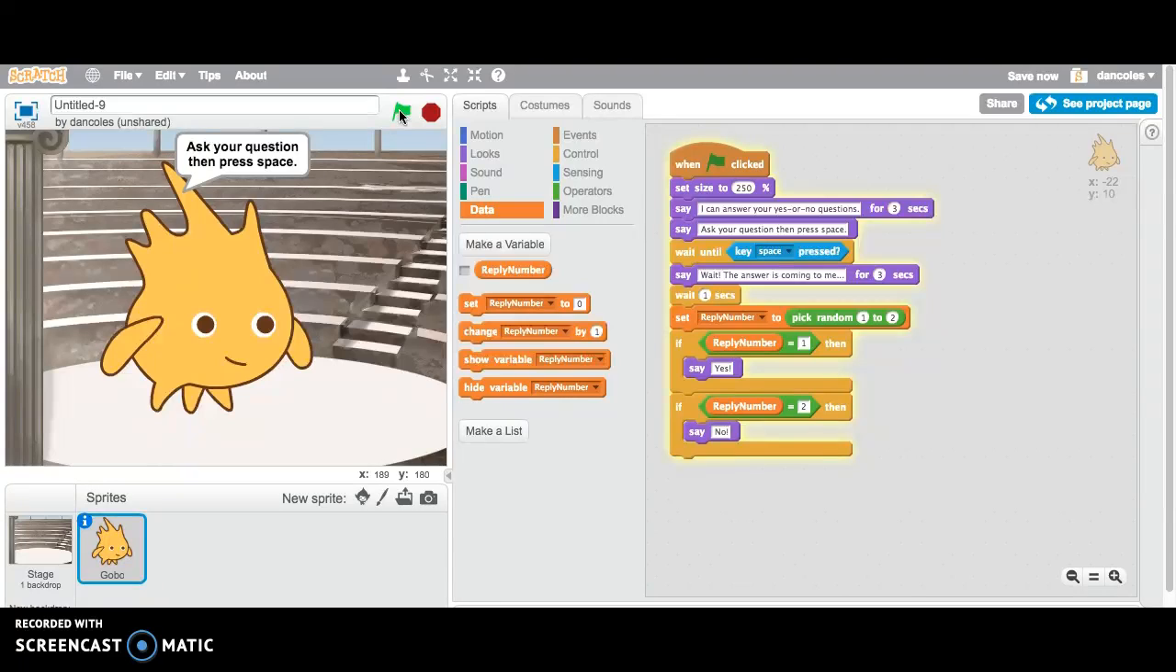So I will ask Gobo, am I a brilliant programmer? And I hit the space bar. And he says that I am a brilliant programmer. Awesome. Not too sure what I would have done if he said no.